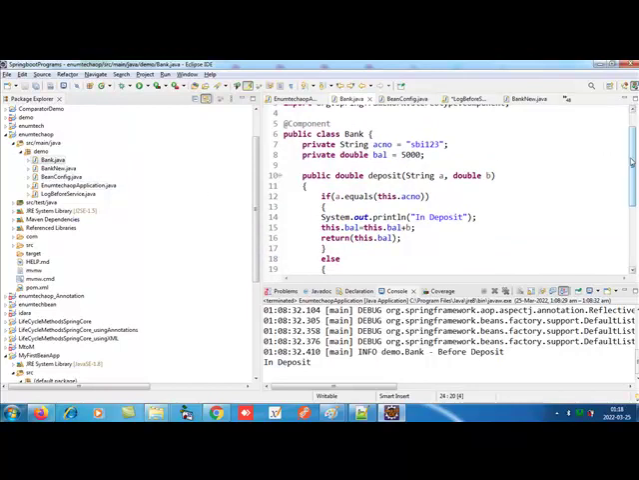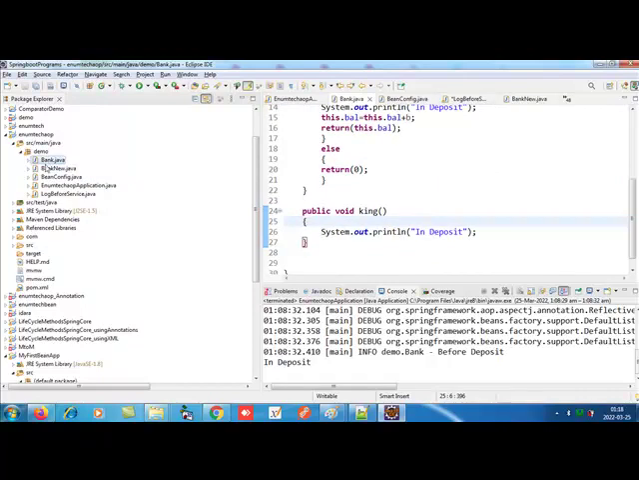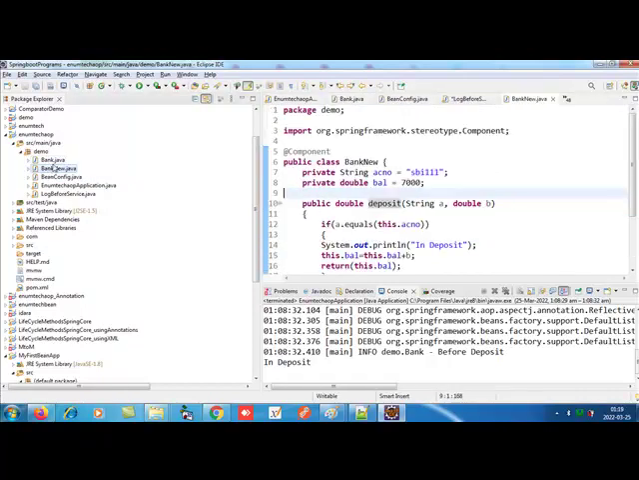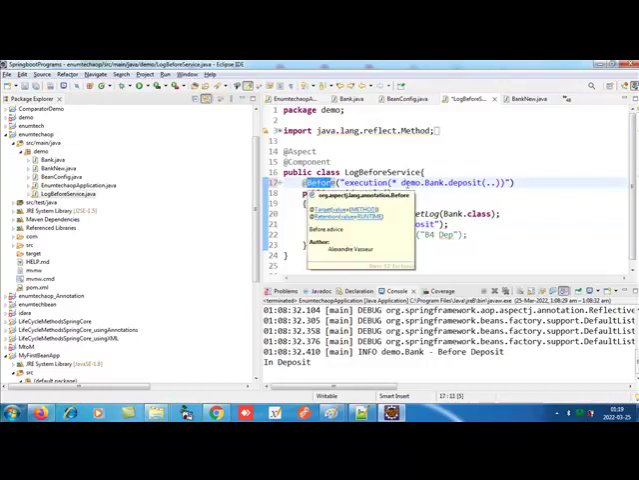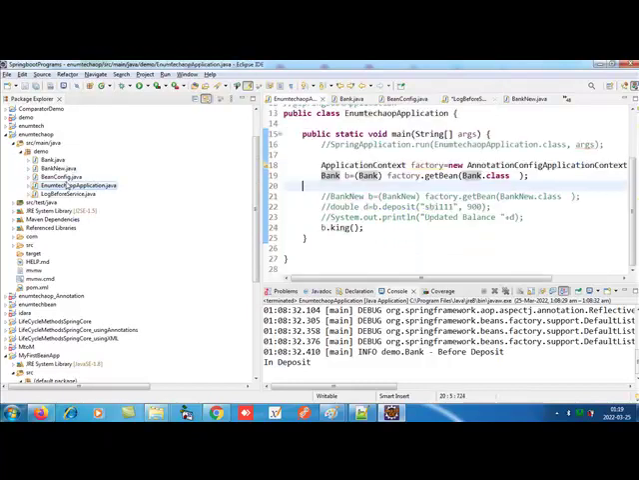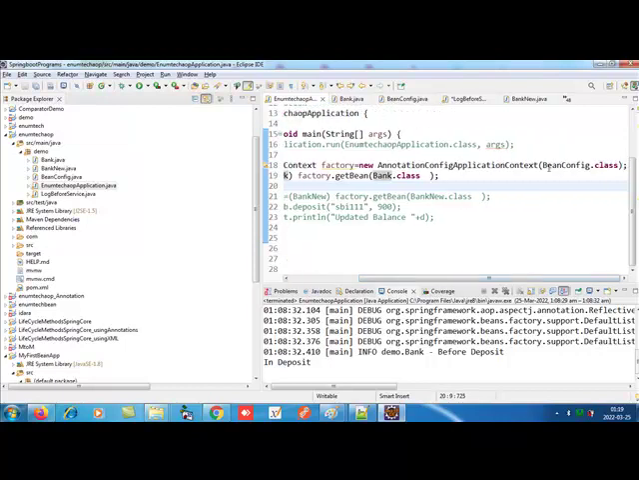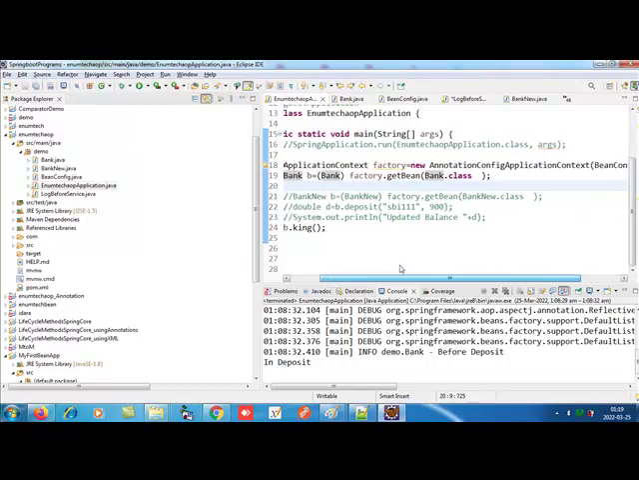If there is a call to the king function, nothing will happen. If there is a call to the bank new class, nothing will happen, because my pointcut is only this function. This function will be called, and then we will generate a logger. So this before deposit will be invoked only when there is a call to it, and it will execute before the demo.bank.deposit function. So when I go to my application and I make the bean in the bean config class, you can watch episode 11 to understand this in detail.